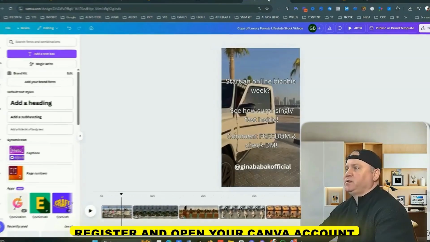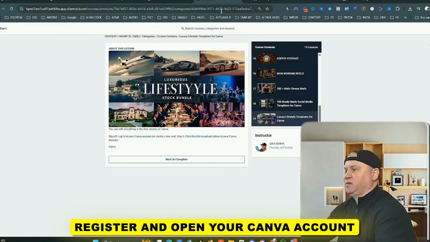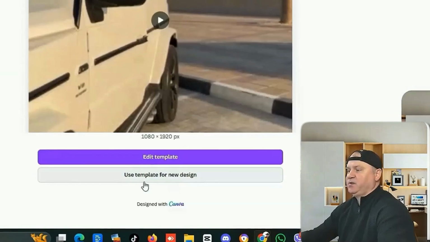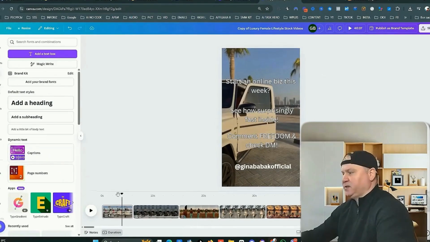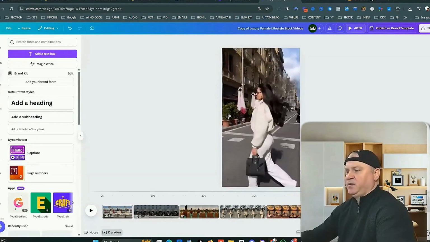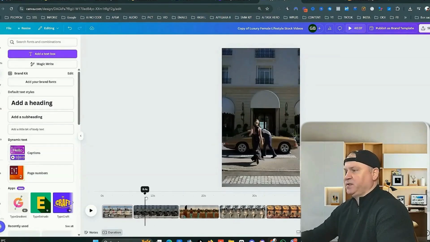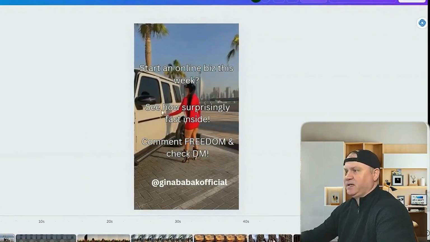You will need to register and open your Canva account. I will show you how it looks when I do it. In your case, you can just use this template for a new design. So this is how it looks. You will have access to many short video clips like this. And all we need for these video clips or these reels is on-screen text, this kind of text, right?